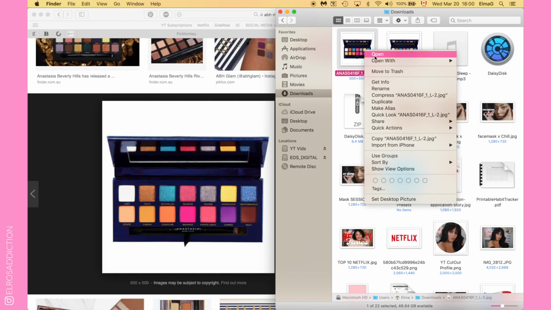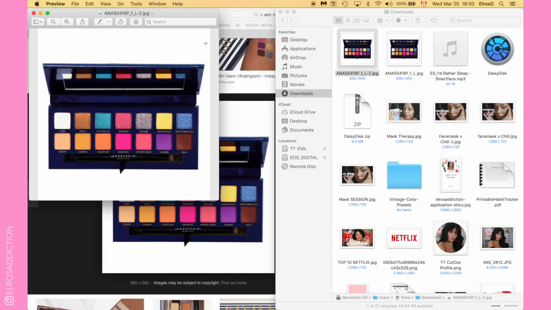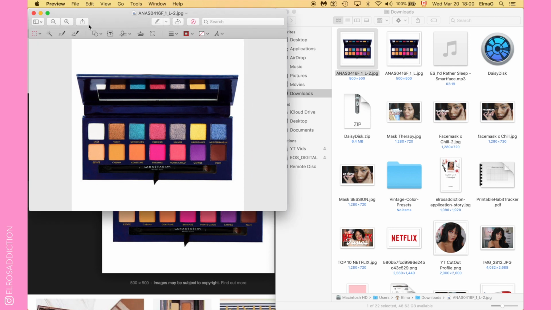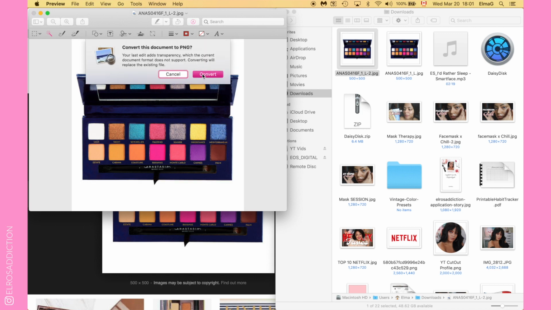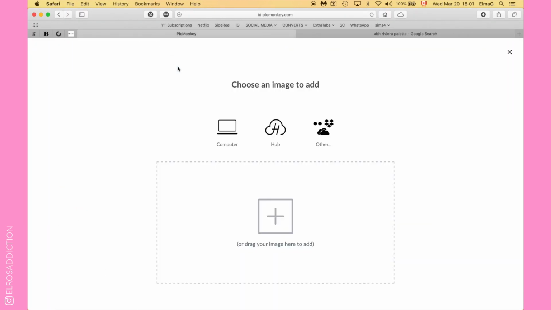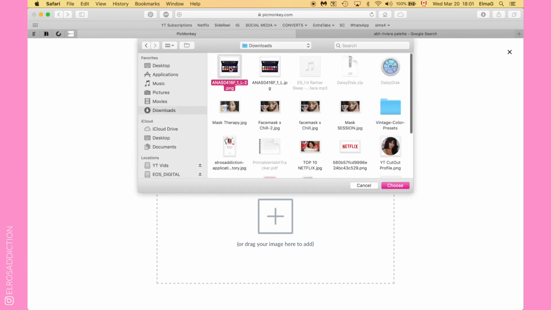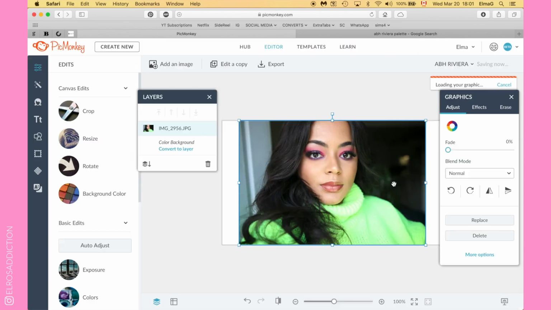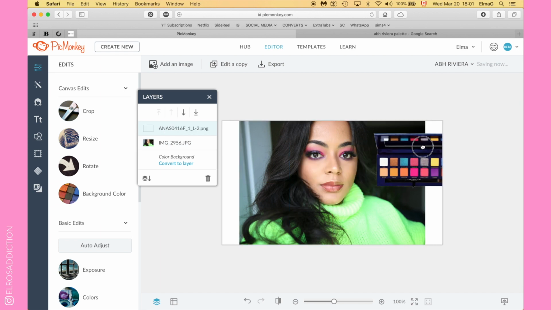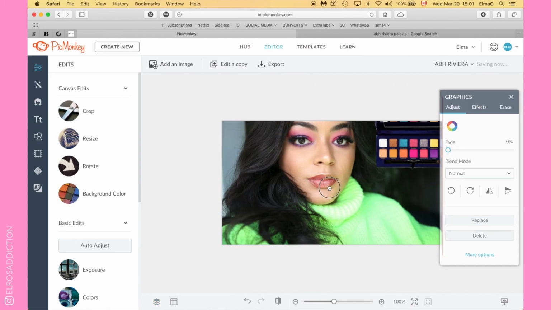So I saved the image from Google and open it in Preview, and this is how I get rid of that white background. This is a thing that comes with Macs. It just converts it to a PNG file, making the background transparent. So when you add it to your project, it doesn't have that white behind, and it's basically just a little floating palette.